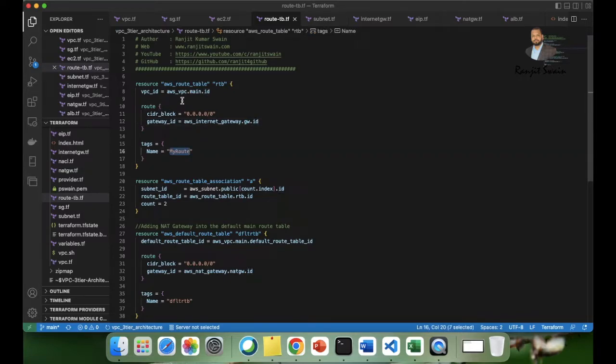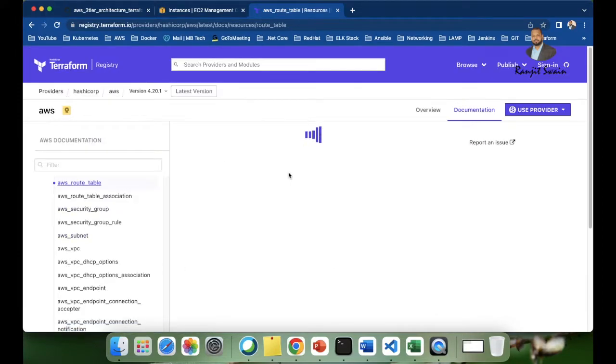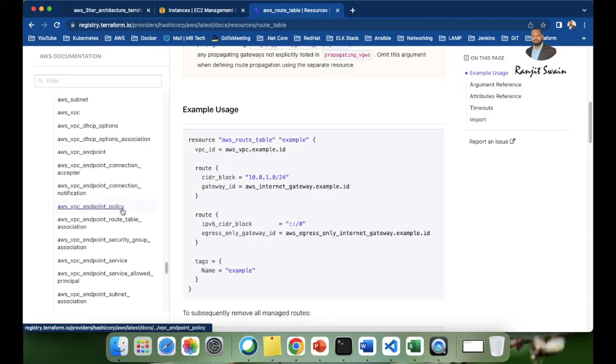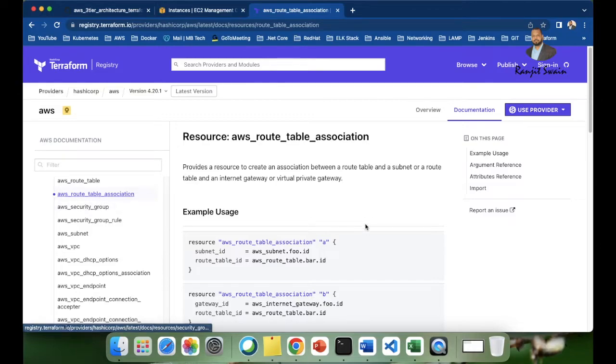This is the route table which is created, and once the route table is created, we have to associate the subnets to the route table. So here is another resource block. It's called aws_route_table_association. You can find it over here. If you go here, you can see aws_route_table, and you can get all the information from here. Also for the route table associations, we can see it here, aws_route_table_association.